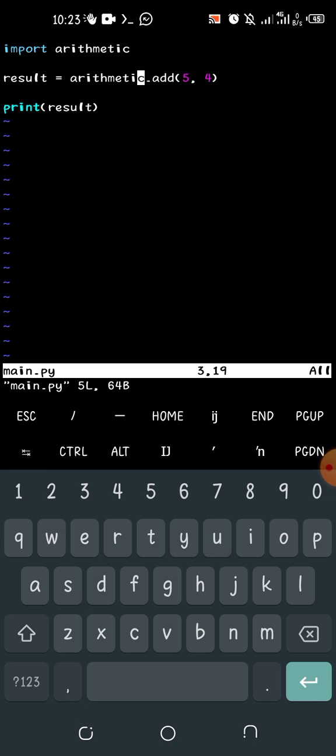Okay, so let's go back. So this is how you call a module. The other file, the arithmetic file, is how you create a module, but it's not a huge module, it's just a small functional module. You can also import functions from a module.